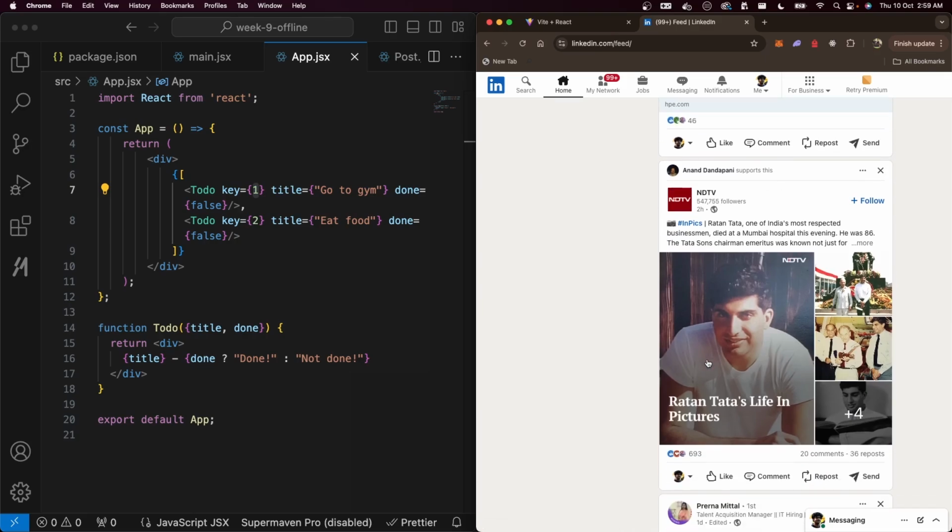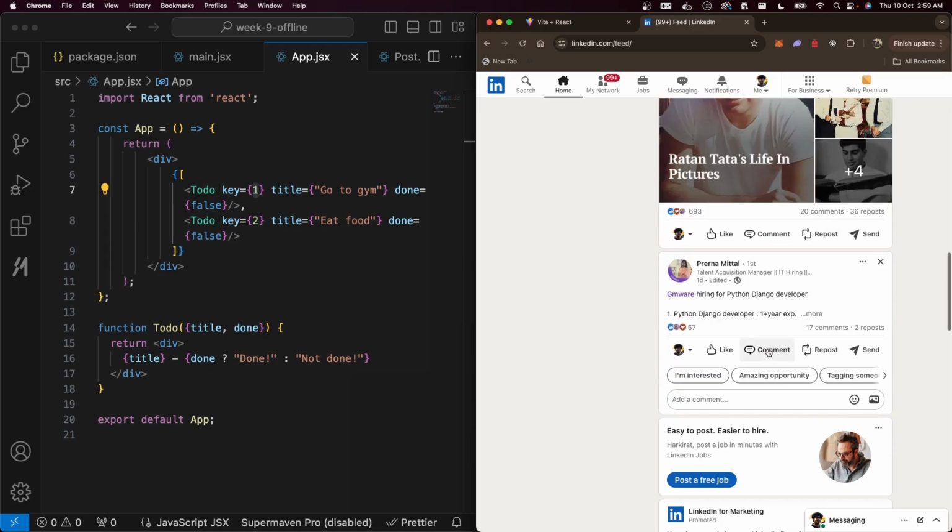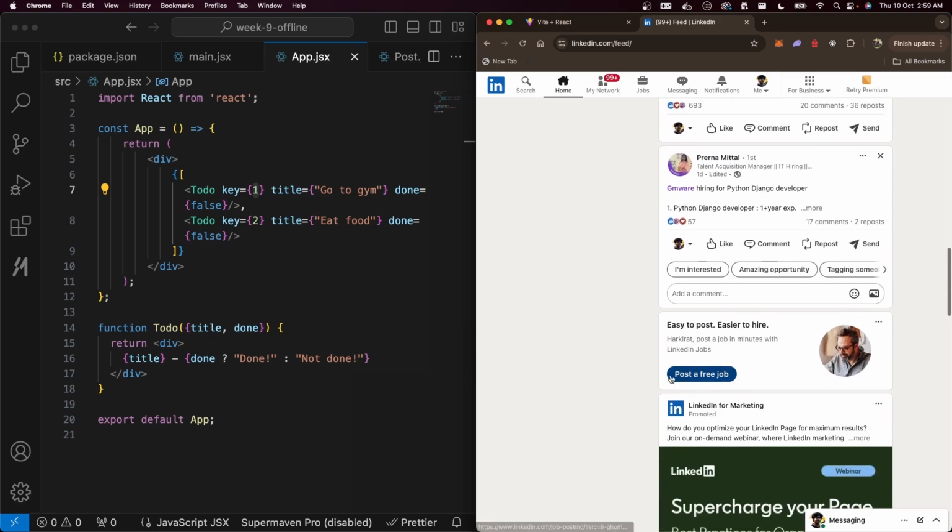RIP sir, what a journey. And God did he look handsome in his youth. All right. Whatever the post ID is, so on and so forth.